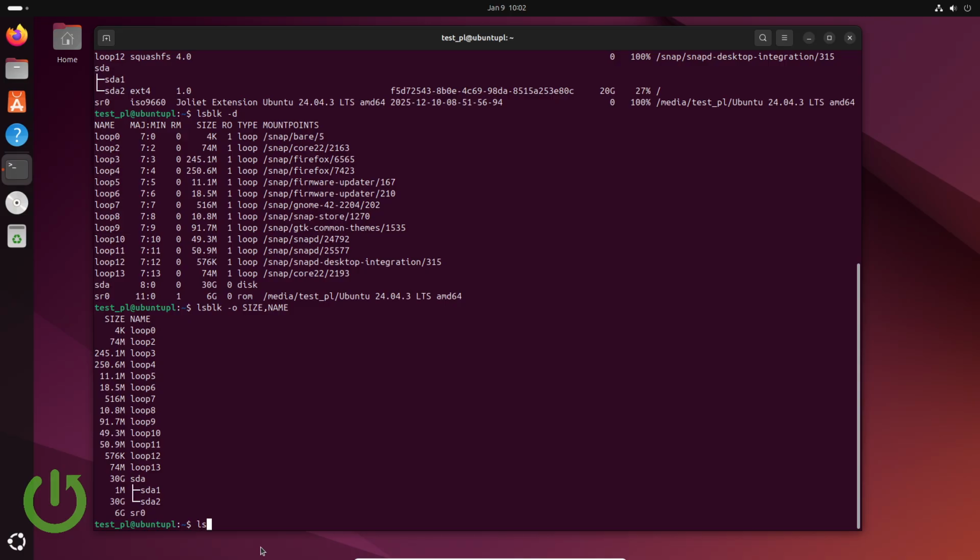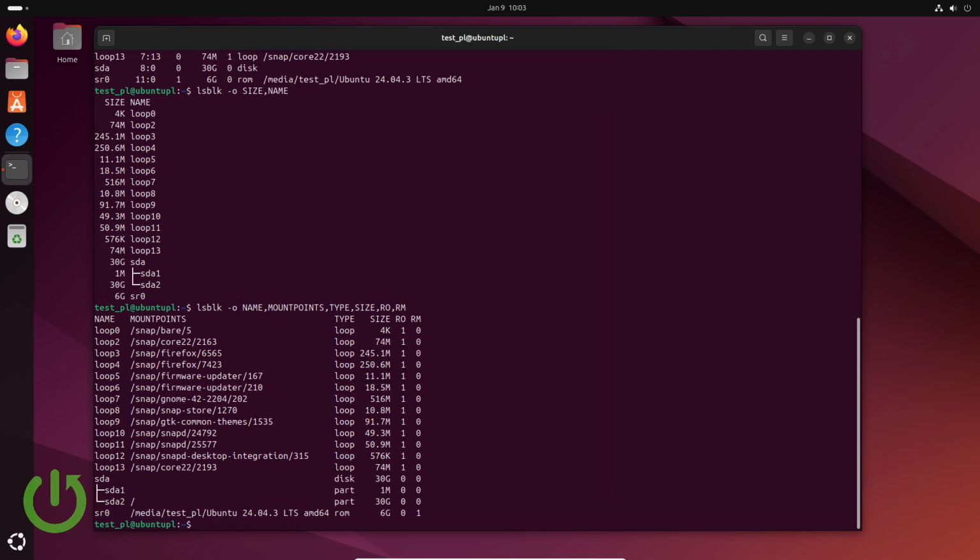For example, I can do something like this: lsblk -o, and I want my name to be first, so we will leave it like this. I want the mount point as second, type as third, size as fourth, and for example RO and RM at the end, and we can press enter. As you can see, we completely modified this output, and it looks like this. For me it is more readable, and I like to use it like this.